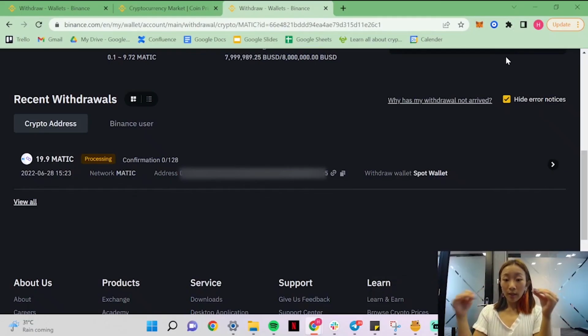And do note that your wallet address must be correct and your network must be correct. If not, you'll be sent to other networks or you'll be sent to other wallets and you can't get the money back. Any loss in the money or in your tokens, you can't get it back if you send it to the wrong wallet address.